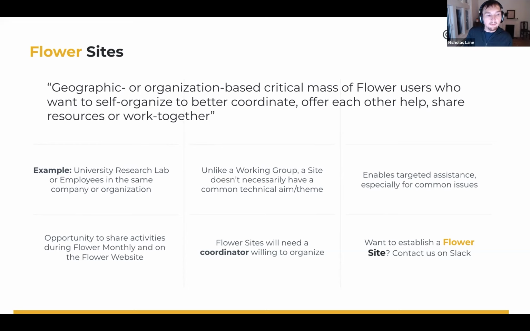Another example would be employees within the same organization or members of an NGO. I think the key difference with a working group is that a site, and this is either a geographic or logically related site, doesn't necessarily have to have a common technical aim or theme. It's just people who are related together who want to work together. And by forming a site, you're going to enable us to better target assistance for you, because a lot of these people within the same organization or the same location would have common issues.